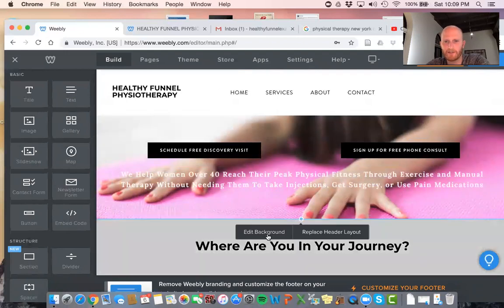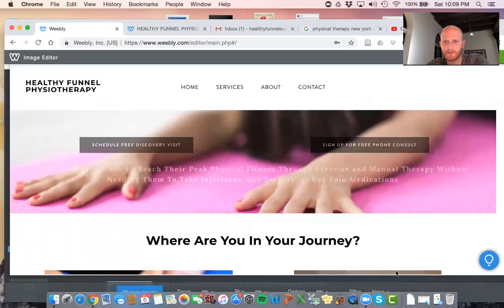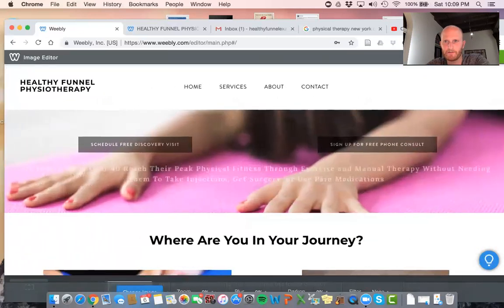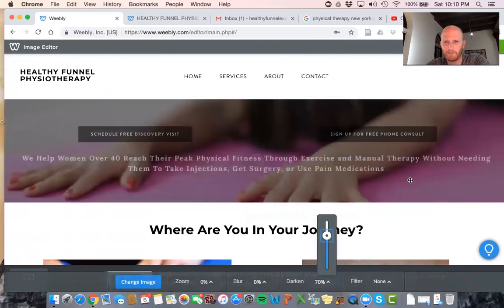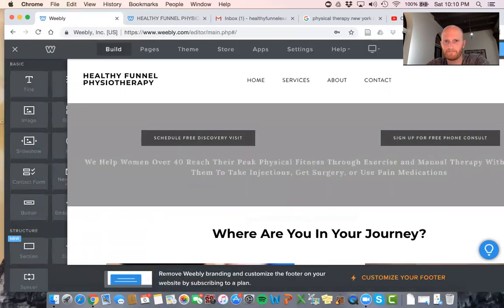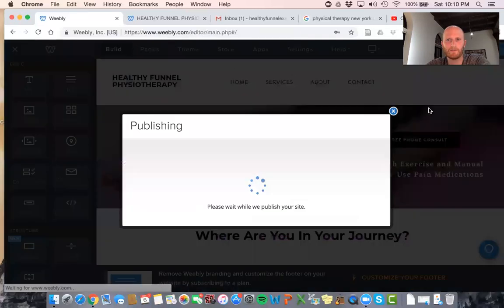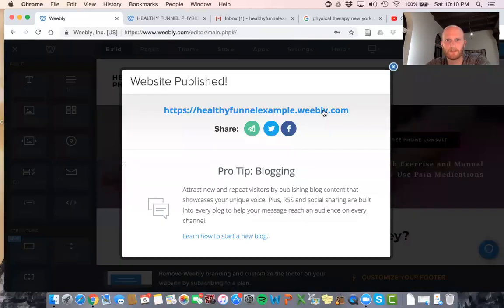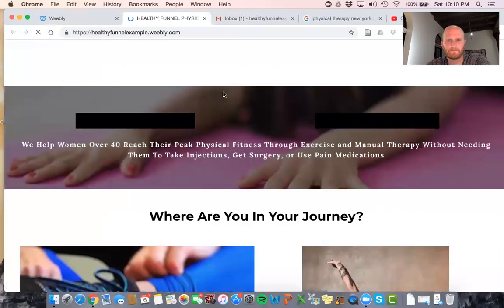So then what you can do actually is you can edit the background, and what I'll do is edit, and I'm actually just gonna darken it, which is right here, darken, perfect. Then I'll publish, and I'll take a look at it. Cool.